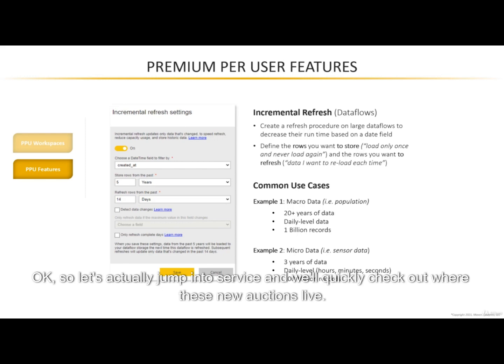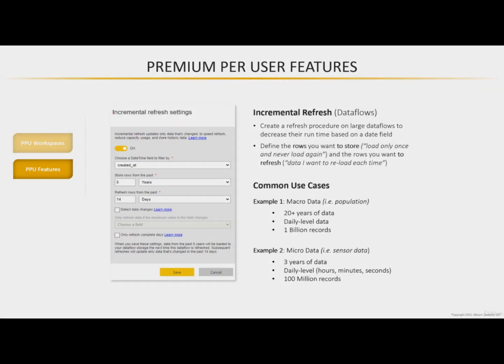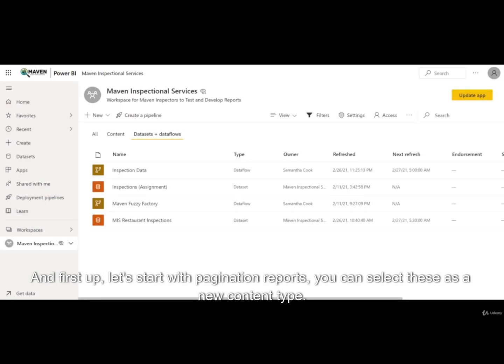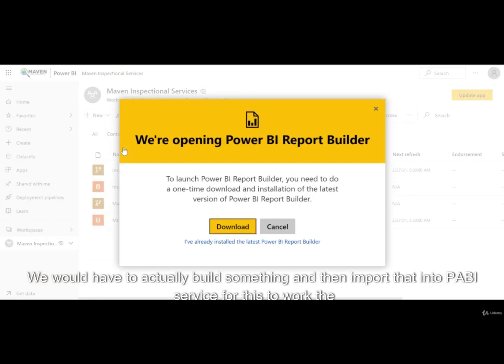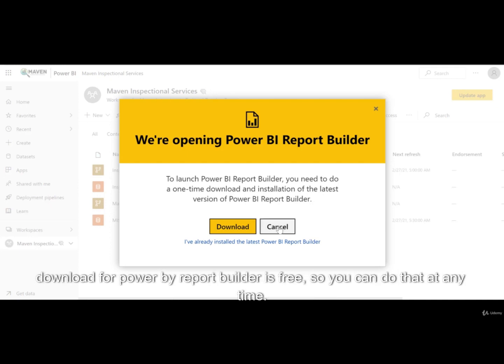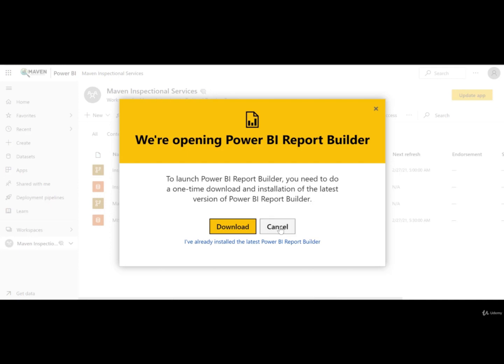Okay, so let's actually jump into service and we'll quickly check out where these new options live. And first up, let's start with paginated reports. You can select these as a new content type. We would have to actually build something and then import that into Power BI Service for this to work. The download for Power BI Report Builder is free, so you can do that at any time.